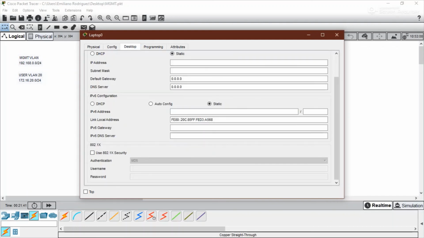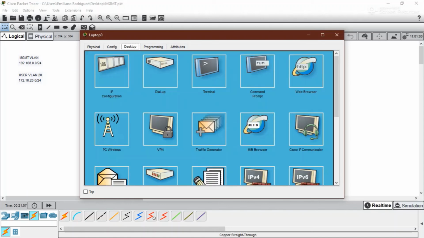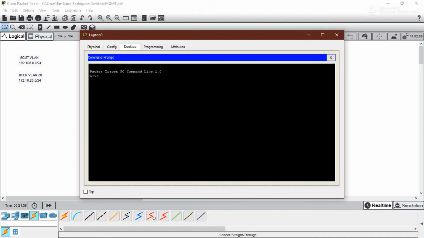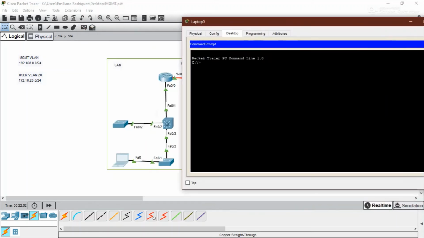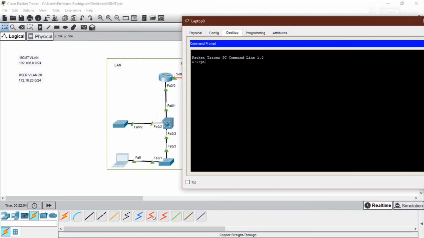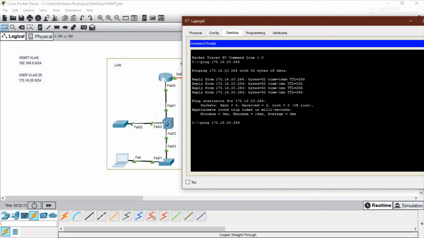Come to the IP configuration, 172.16.20.1/24, and 254 is that gateway. Good. From the command prompt of the laptop, we'll ping the router first, 172.16.20.254. Good, we can ping the gateway.